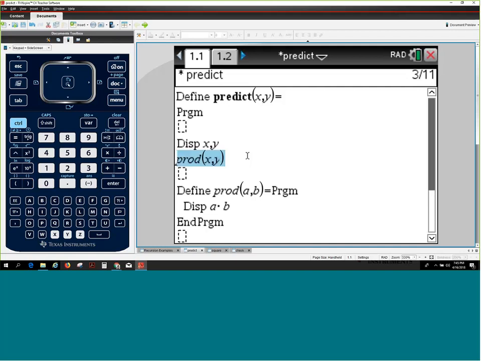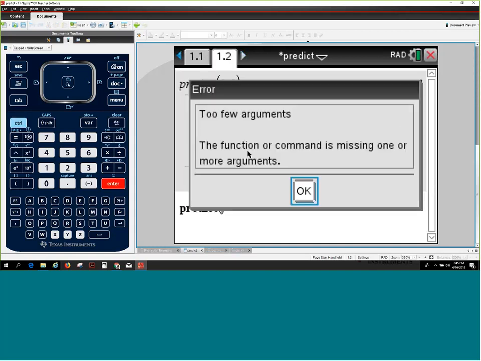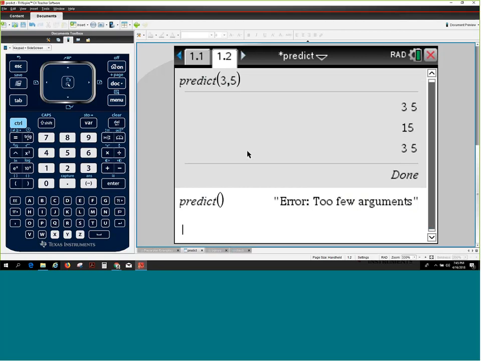We'll try one of them first. I'll get rid of this one, and we'll just try the display first. Let me run it. Okay. Oops. Oh, silly me. What did I do on there?